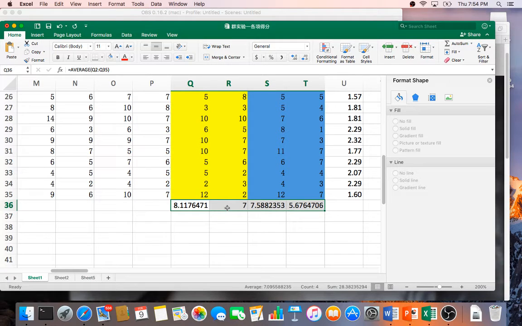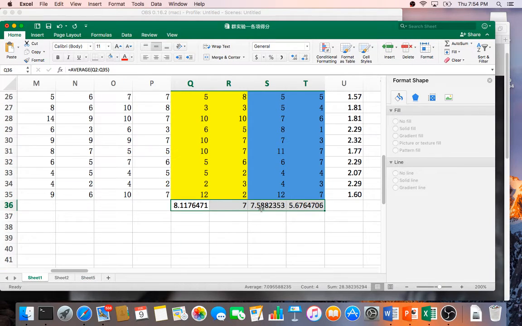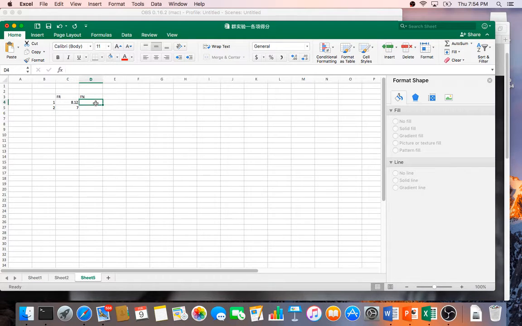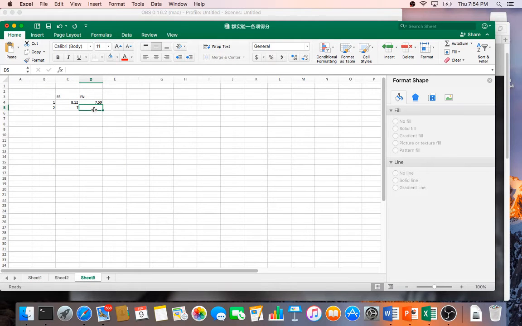And the mean of the second condition, FR2, is 7. So FR2 is 7 here. And the mean for FN1 is 7.59. Okay, so 7.59. And the mean for FN2 is 5.68. Okay, alright, so I got my means here.